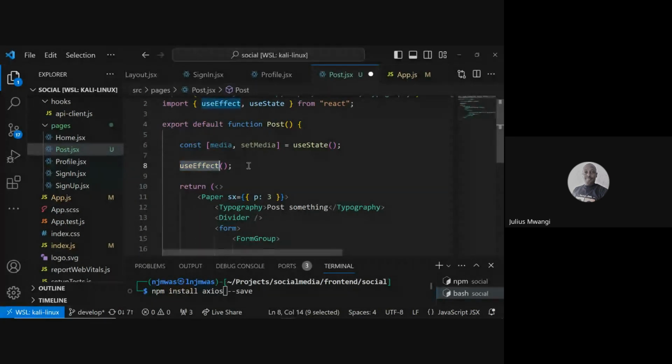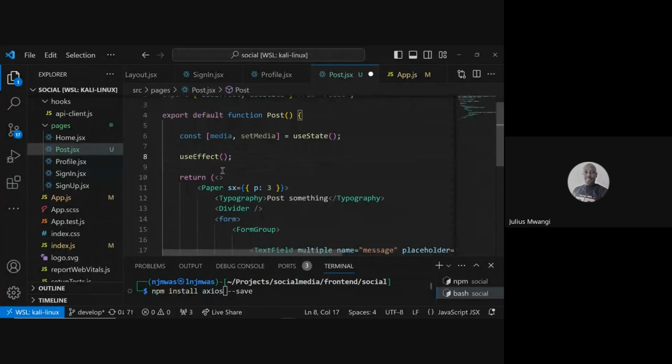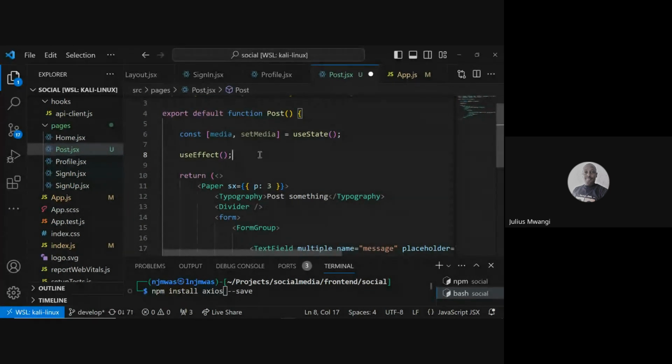You use the useEffect to work with information or data that is outside the component, right? So whenever you're working with data that is outside your component, you need to work with the useEffect. So we'll use the useEffect to check the image that the user has selected, right?